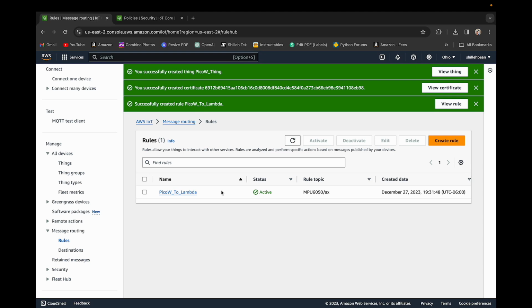So I hope that makes sense. I know we just went over a lot on the AWS side, so please let me know in the comment section down below. Now that we are done with this, let's go to the MicroPython code and break that down and show you what we need in the setup in order to get this tunnel working.